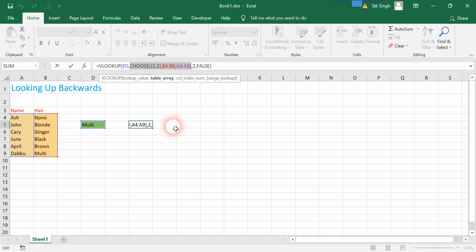So that is how we tricked the VLOOKUP function into thinking that it is still treating the first column and second column as Excel sheet columns, but in fact we have actually interchanged the column numbers inside the VLOOKUP function using the CHOOSE function.